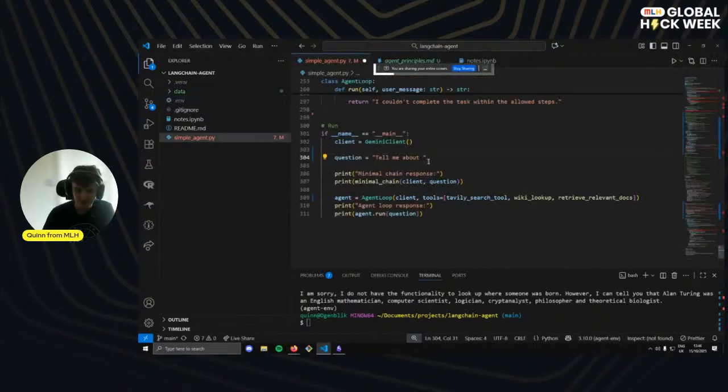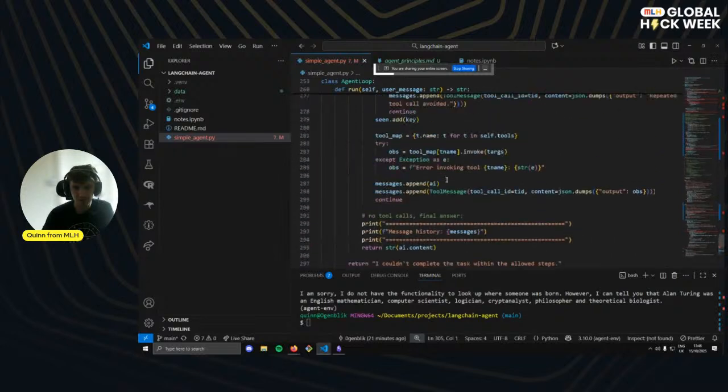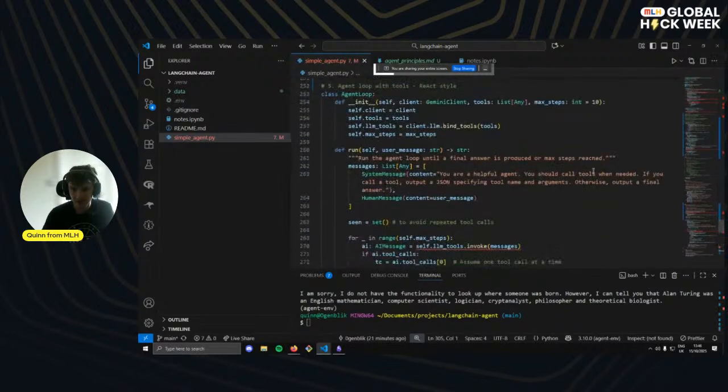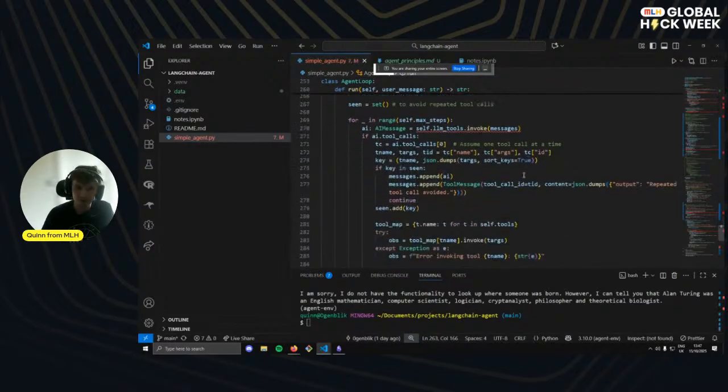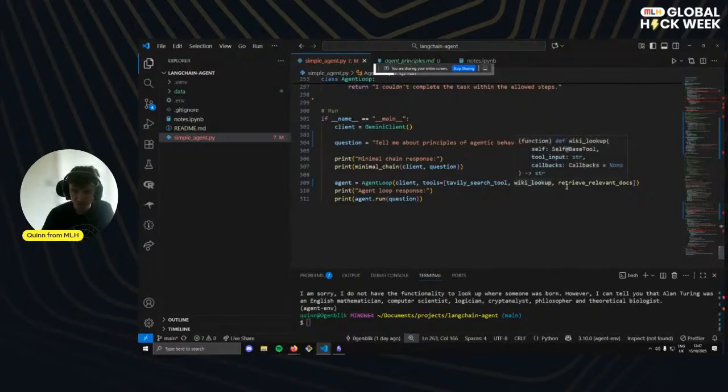Yeah, tell me about principles of agentic behavior. Now, I don't know if it will Google this, or whether it will use the data available. What I'm going to suggest we go and do is, you have an agent, you should call tools. What did we call the tool name? Okay, relevant docs.